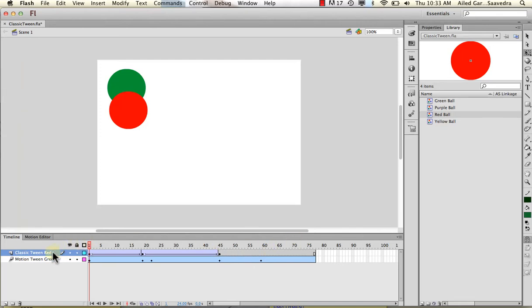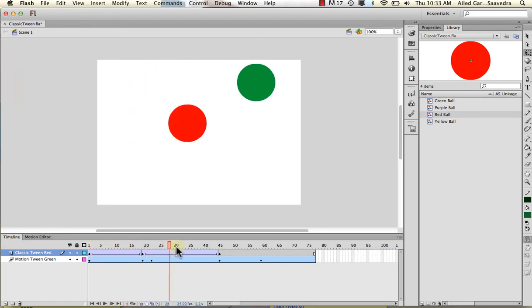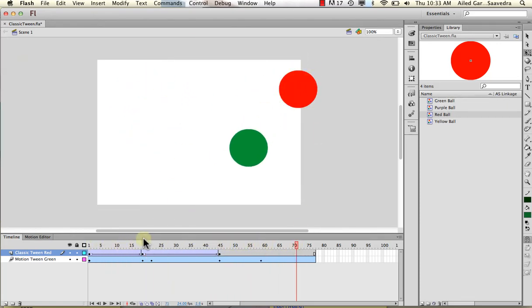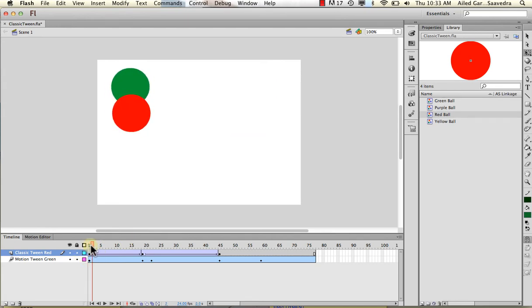For me, the advantage of a classic tween is that it's really easy to switch from something that you want to be a moving animation to then stop, okay, and be just stationary. Whereas a motion tween just continues to assume that you want it to be moving.